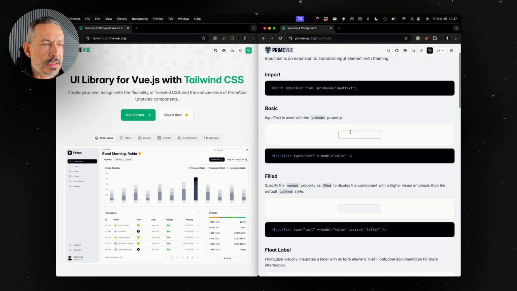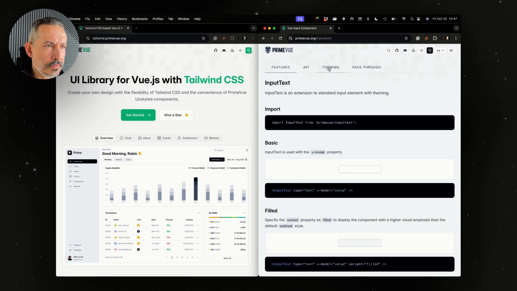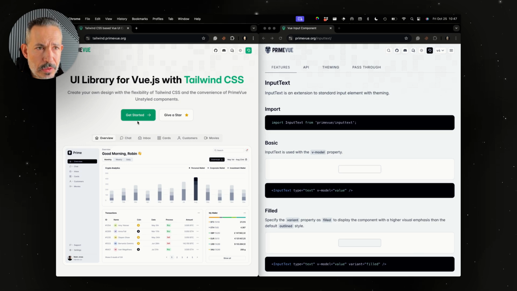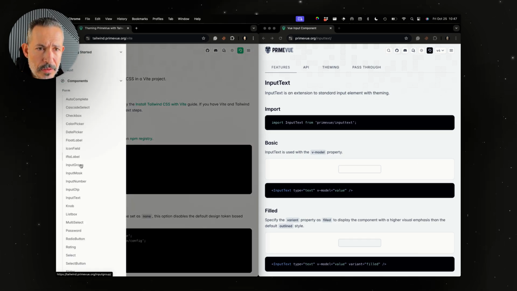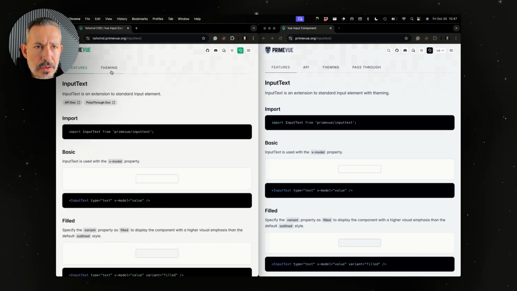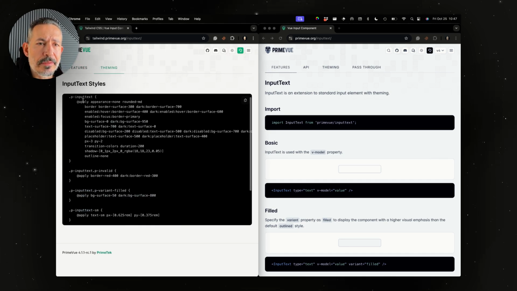Let's see. So this is the input text. Sorry, this is the one. On the left side is the unstyled version. Okay. So right now you see that we have an input text class and you customize it the way you like it. So this is freestyle mode.